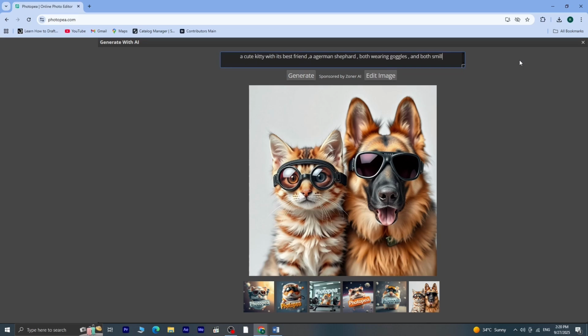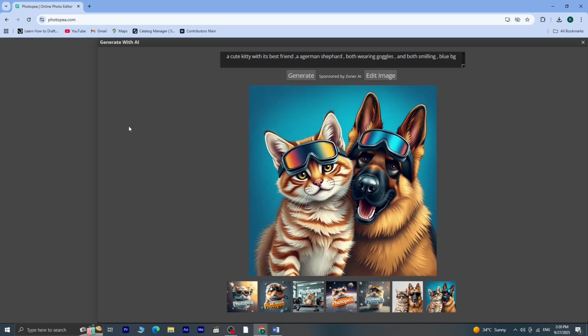I'll add both smiling on a blue background. Click Generate again, and there you go. A beautifully created image ready. Now let's move ahead and create our own poster from scratch.